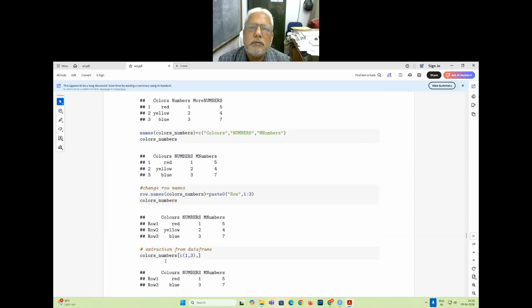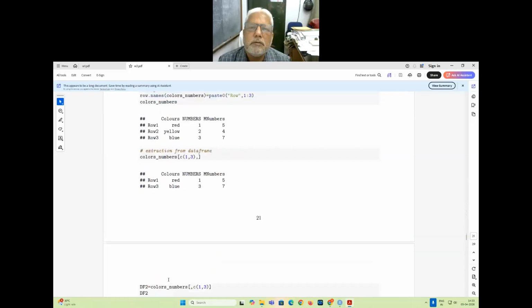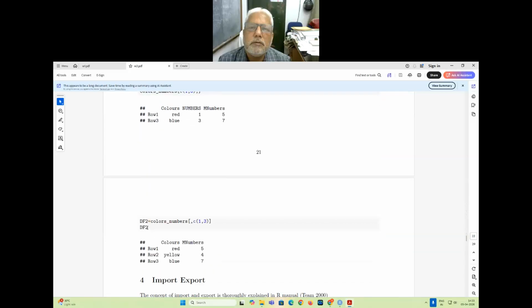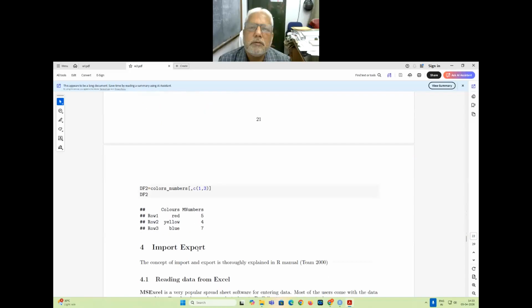Similarly, color, number, c 1 and 3. So this is row 1 and row 3 having been extracted. DF2, colors, number, c 1 3: column 1 and column 3.